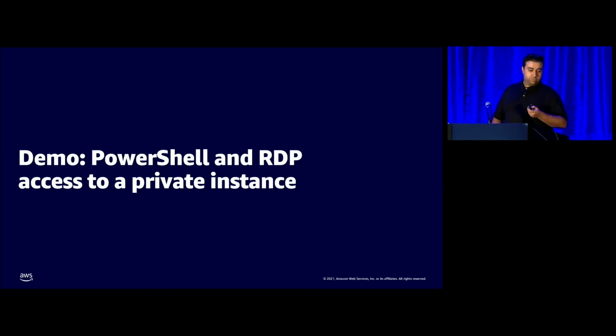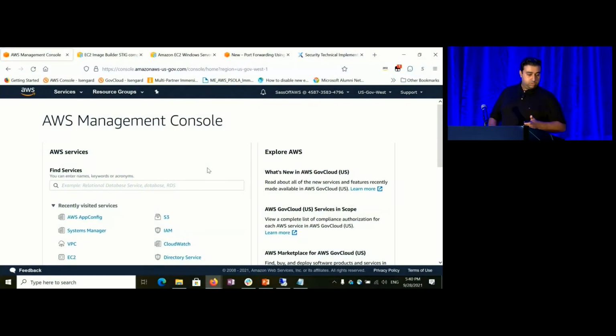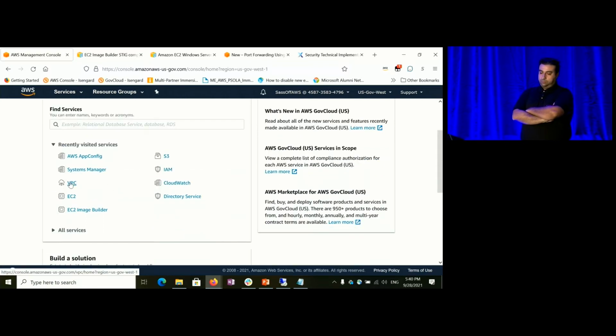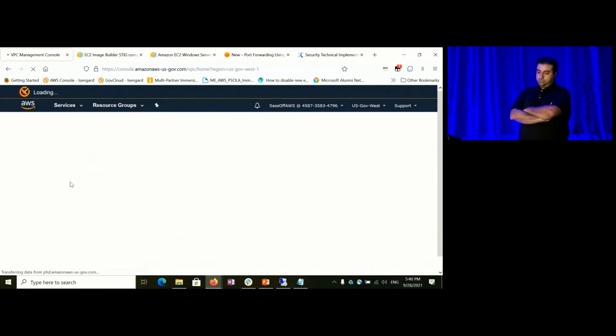And hopefully this demo will go glitch-free. Okay, now we're going to show you how you can leverage Session Manager to connect to an isolated instance. Let me show you what we have here first as our infrastructure for this demo.